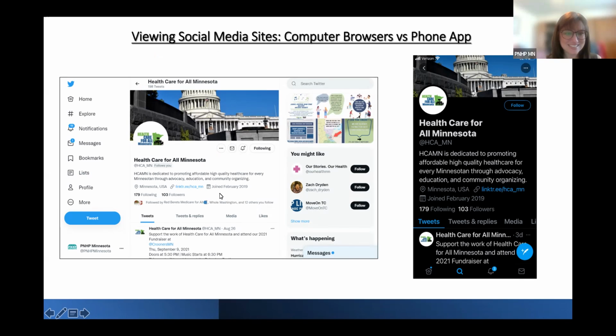Okay, so first, we just wanted to go over the different browsers and how Twitter will look different on your phone versus your computer. So here you can see this is how you will view it on your computer. And then on your phone, it's going to look a little different. So today, when I'm going over all of Twitter basics, you are going to be seeing it look like this, how you would see it on your desktop.